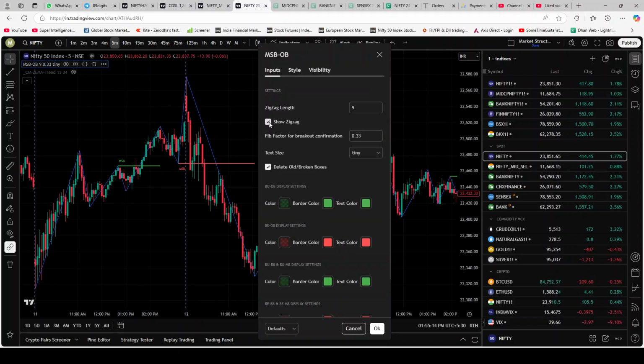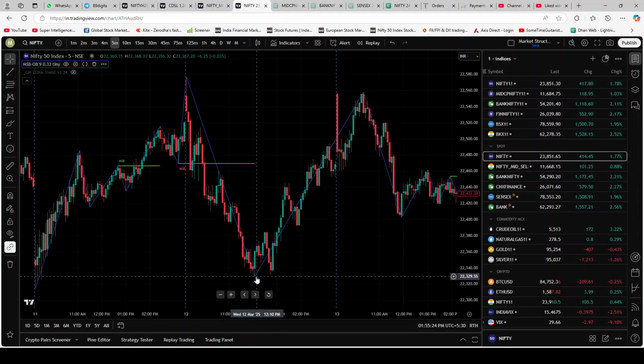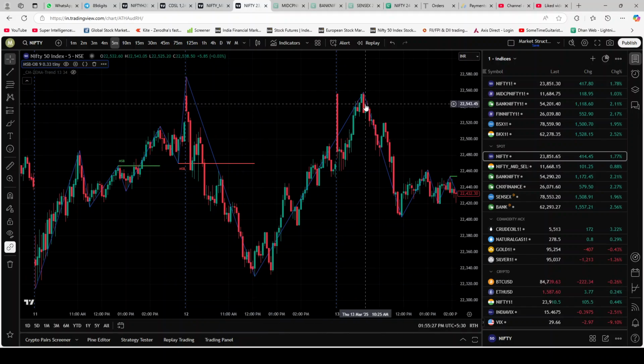If you see in the input section, if it's not ticked, tick it, but I think the new version which I'm using already comes with it ticked. All right, it just shows you the top, and when the bottom forms, it shows you the bottom formation and the top formation where the move is ending.